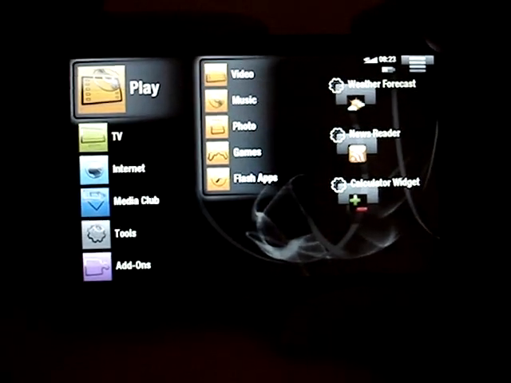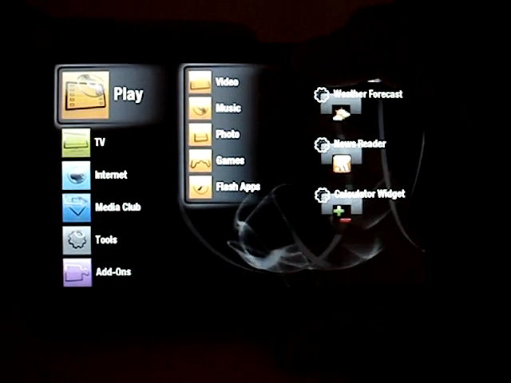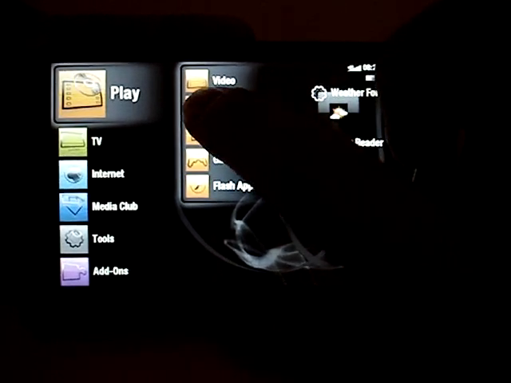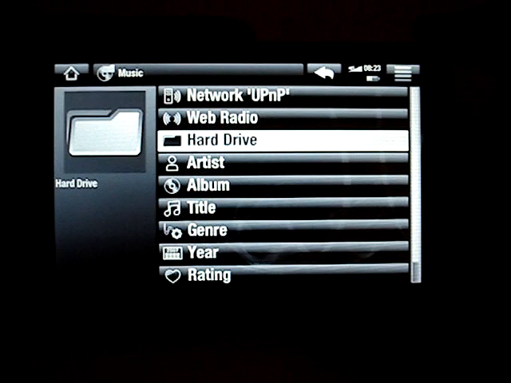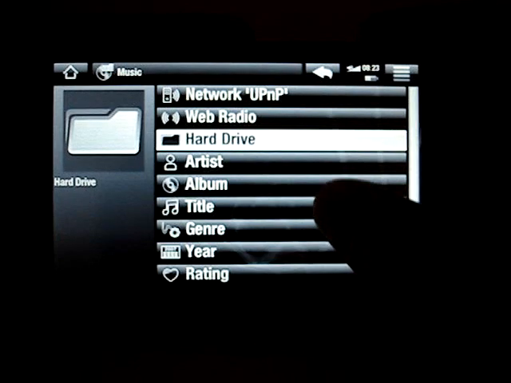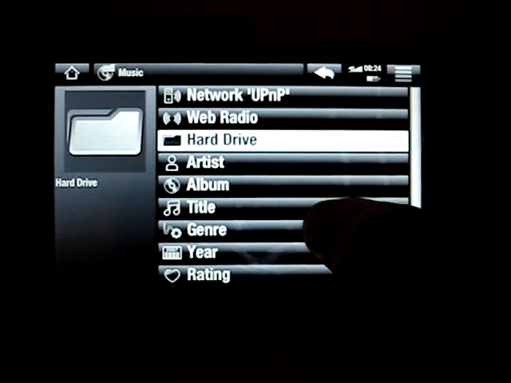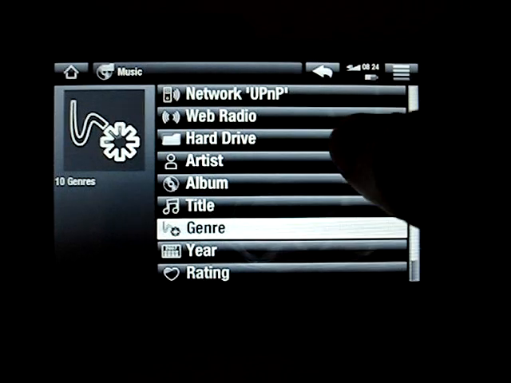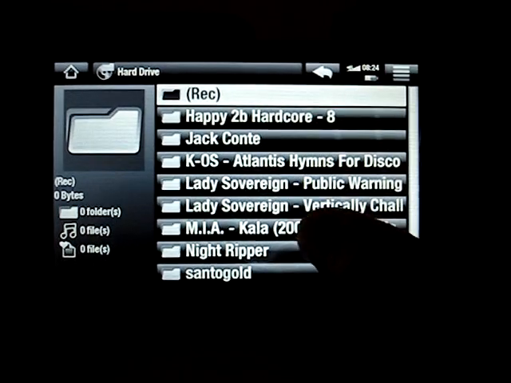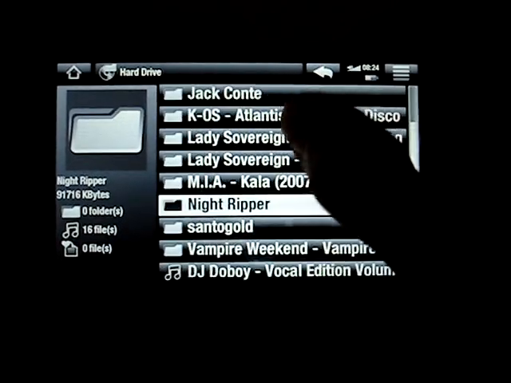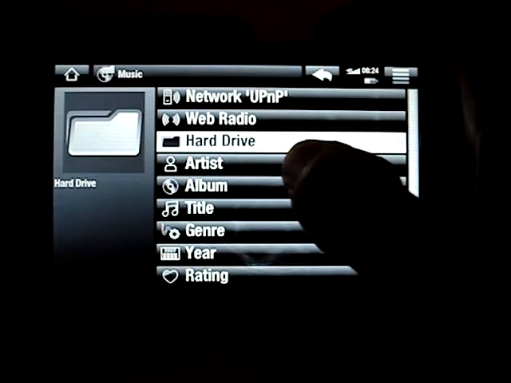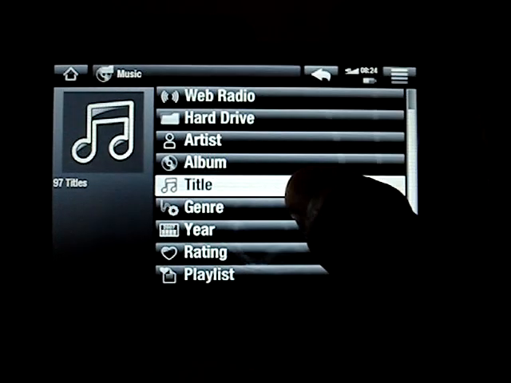We'll go right on in here into the media. You can see video, music, photo, games, flash apps. First we'll take a look at the music interface. As you can see, it's ID3 browsing here, but you still do have file folder browsing. So this is basically my music in folder form. Or you can go by artist, album, just like any other player.